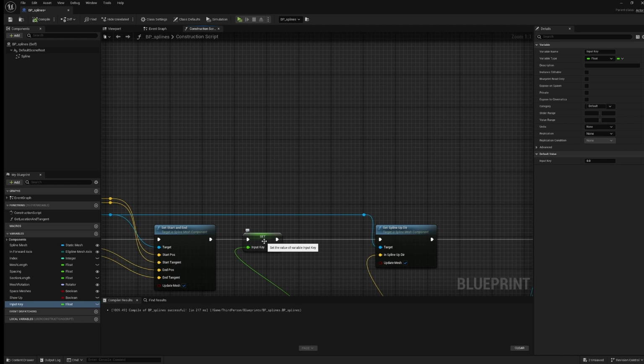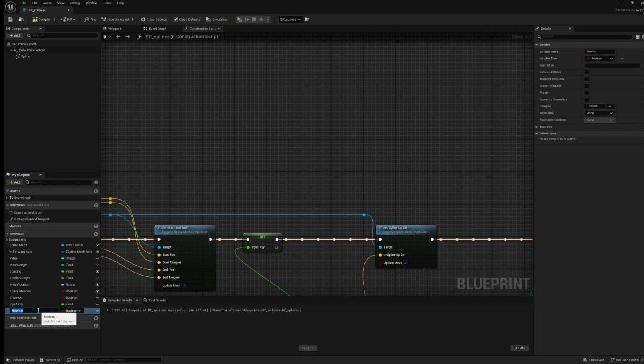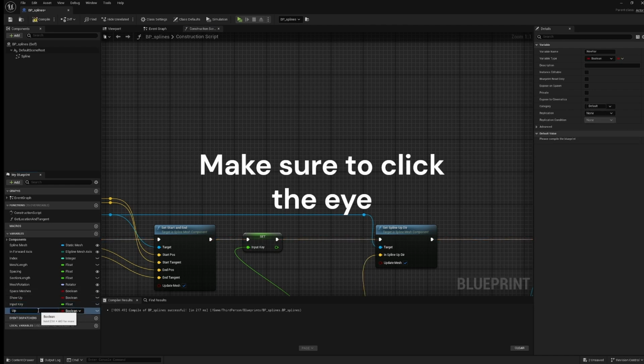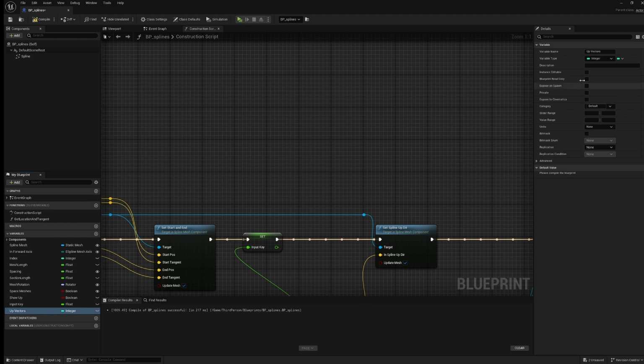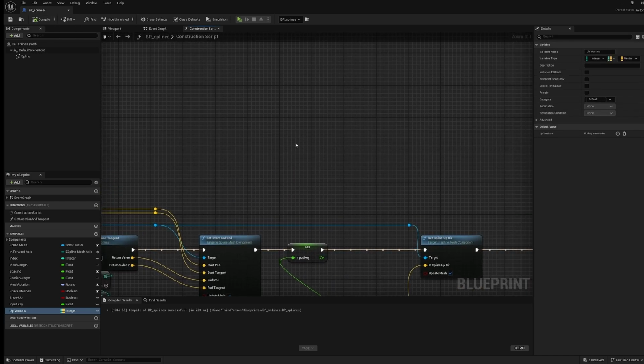We are going to manually have to enter in the input keys that we want to evaluate. So we can do that by adding a new variable of type integer, and we're going to call it up vectors. And then up on the top right here where we have this drop down, we're going to change it to a map and change the second integer to a vector. Now we just make a map of vectors.